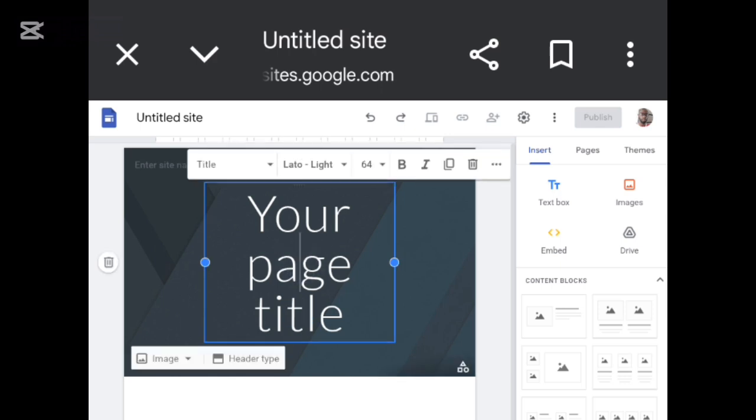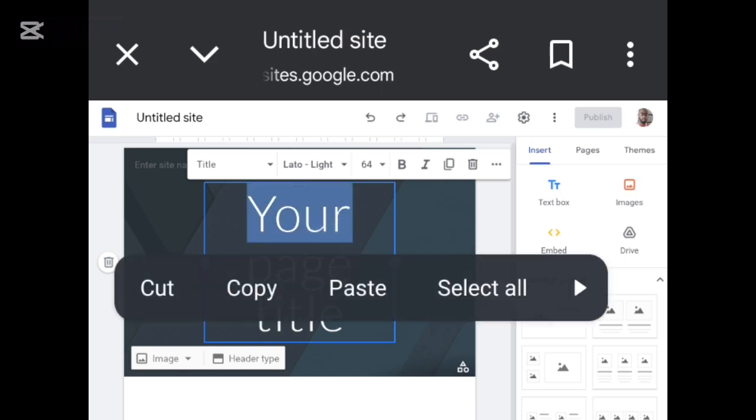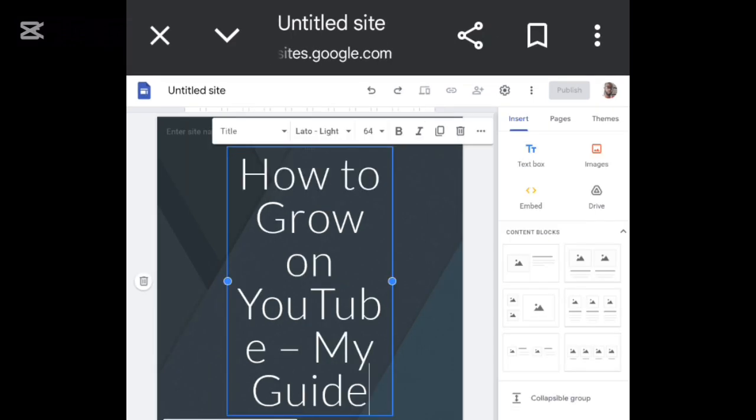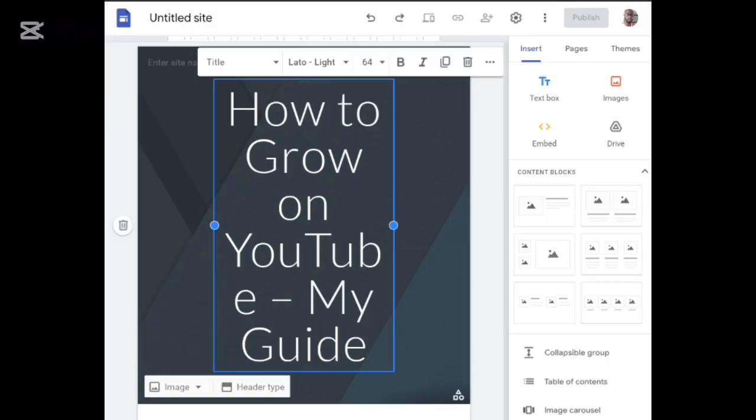Then we are going to write our page title here. Just pay attention. We are going to write our page title here. So I'm going to write how to grow on YouTube, my guide. Then from there, you see below insert and text box, there is embed. So tap on embed there.